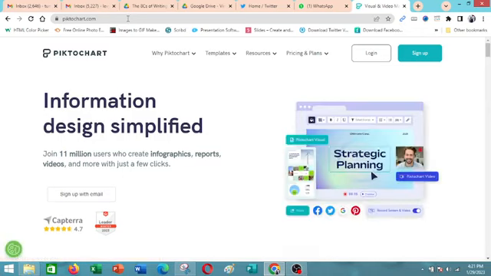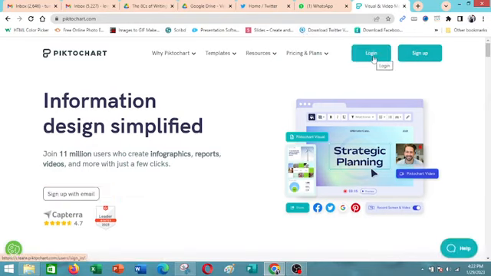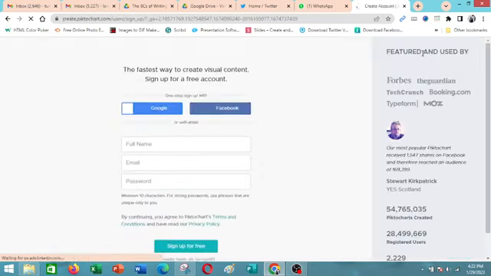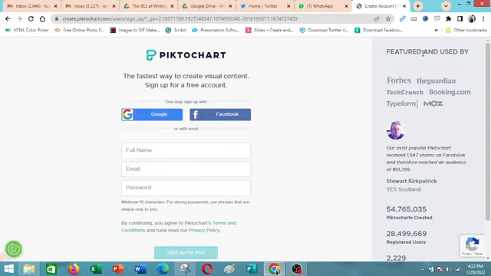Then after, it will load for you this page, and then you click here to sign up. If you already have an account, you come to log into your account, or sign up when you're creating a new account. So click on sign up. So you can choose to sign up with your email. You put in your name, your email address, and a password.